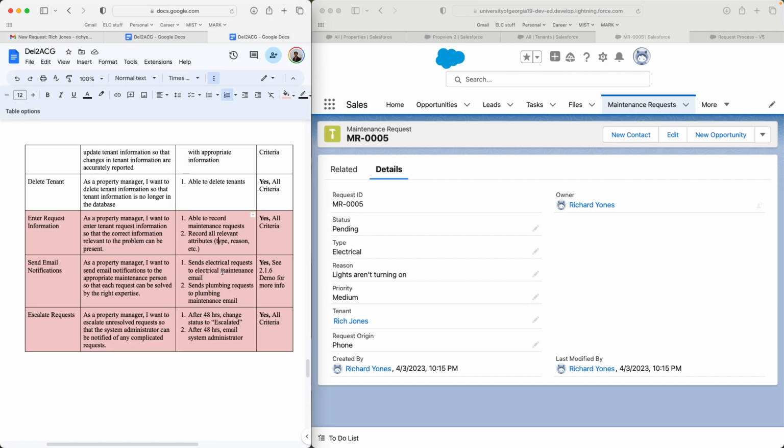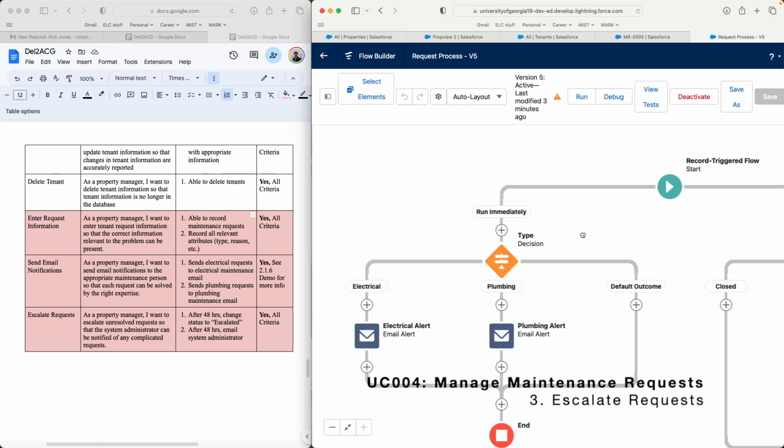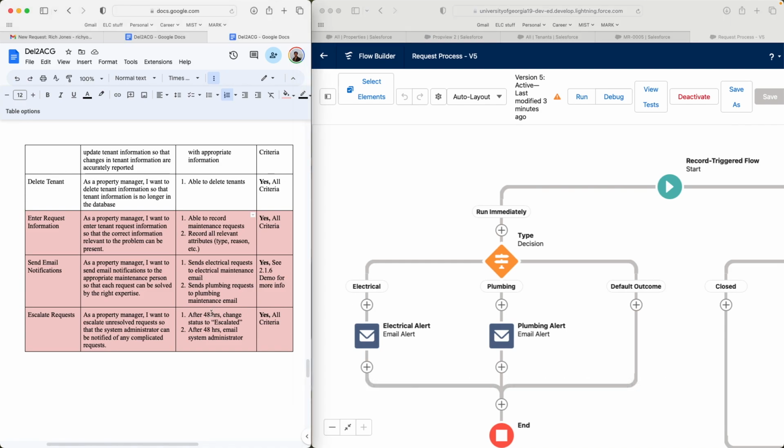That concludes send email notifications. The flow should split up the different requests into electrical and plumbing and send those requests to the appropriate email. Finally, we need to be able to escalate requests. This is the last user story on the use case for managed maintenance requests. So this has 2 acceptance criteria.